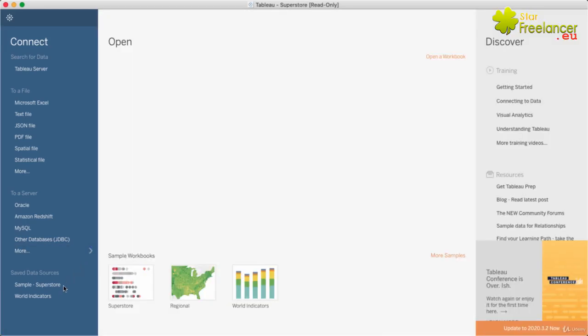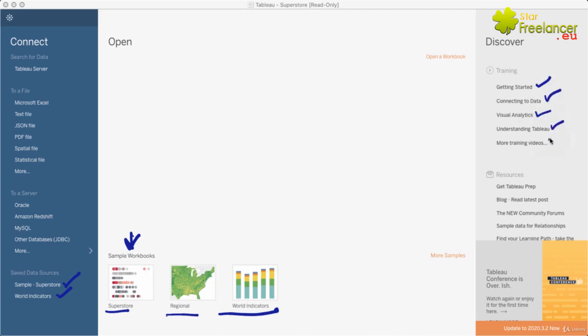Tableau has made two data sources available, the Superstore and the World Indicators. Also, there is a sample worksheet. You can open any of them and start working along. You can use this to play with Tableau, to do anything you want to do. If you want to practice, if you want to see the way it works, you can use this. These are for training purposes. You can click them and run. And other resources are all this.